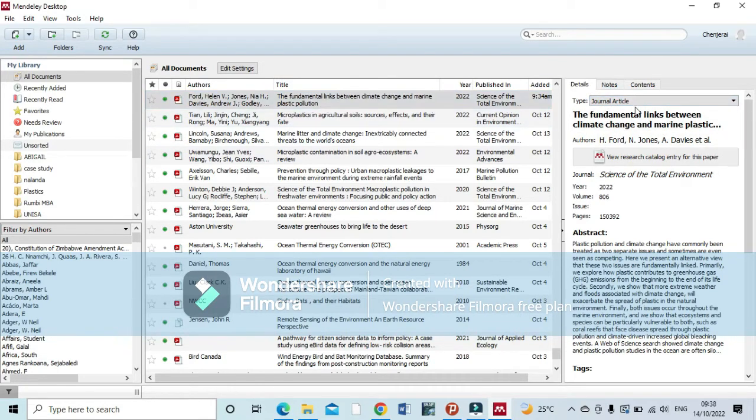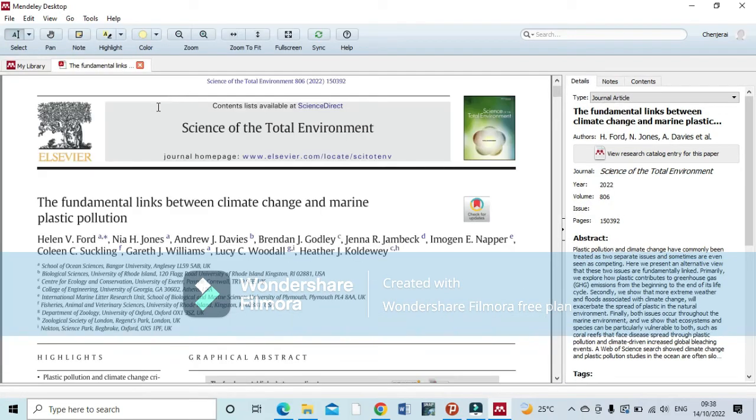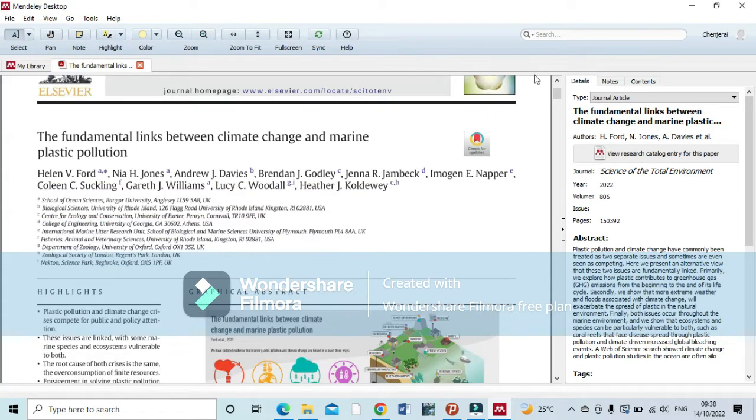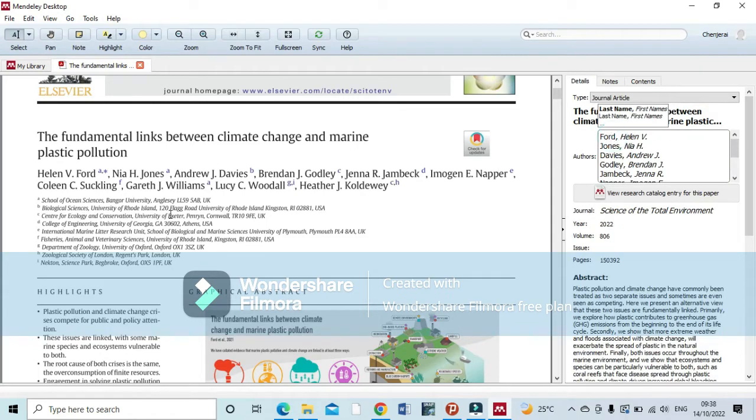So how do you verify these things? In the middle of your screen, there is a PDF icon, red in color. You press it, and your document will open up. You will be verifying this document against what is displayed on the main screen. The next thing is the document title. Is it the correct one? The fundamental links between climate change and marine plastic pollution. That is the title of the article. Yes, it's fine. The next thing is to confirm the authors. Who are the authors?